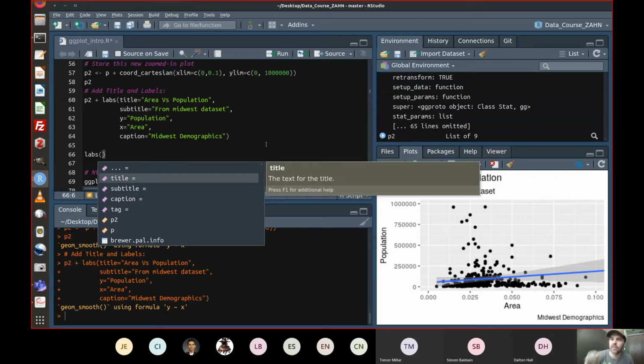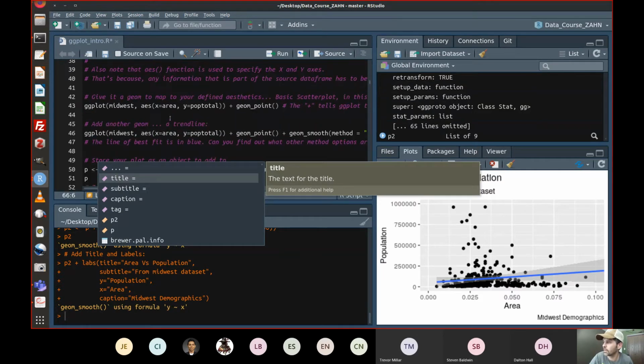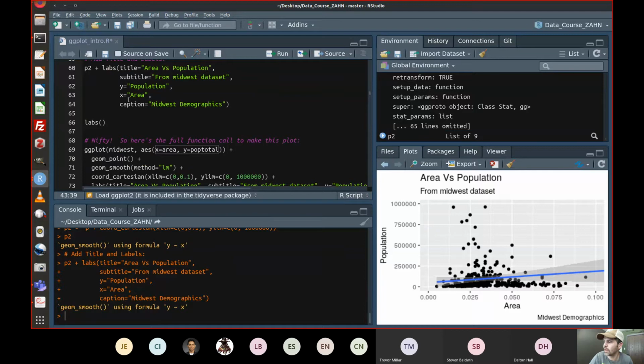And then anything that you have an aesthetic for, you can add a label to. So we had a Y and an X. So in our aesthetic way back up here, because we had a Y and X, we can label Y and X there.